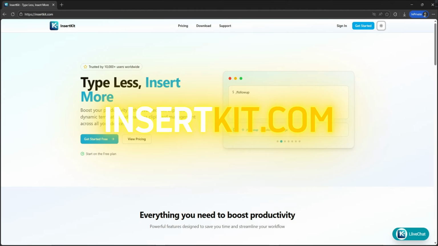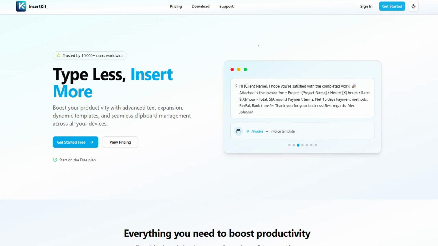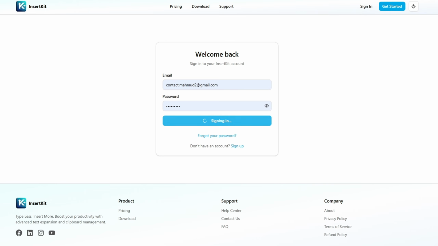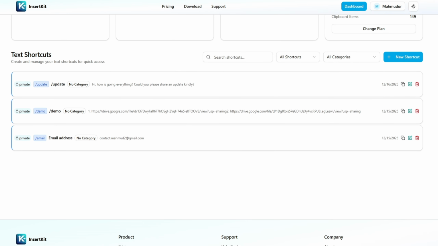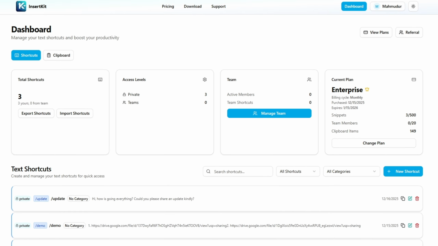First of all, go to insertkit.com, click on Get Started and create an account. Yes, it's completely free to get started. I already have an account, so I'm logging in. Once you sign in, you will see an interface like this. Since I have used it before, you can see I already have some shortcuts created.